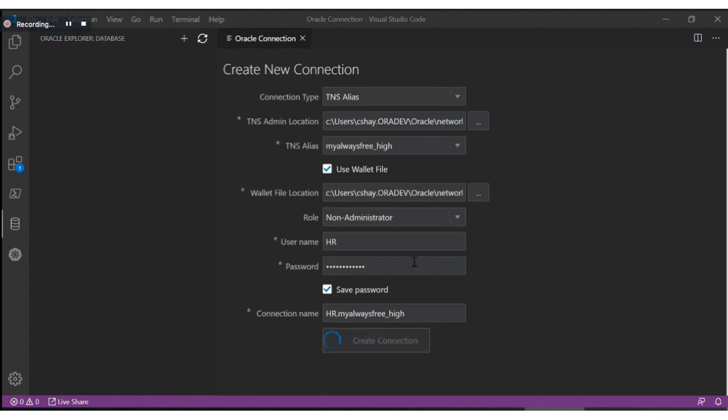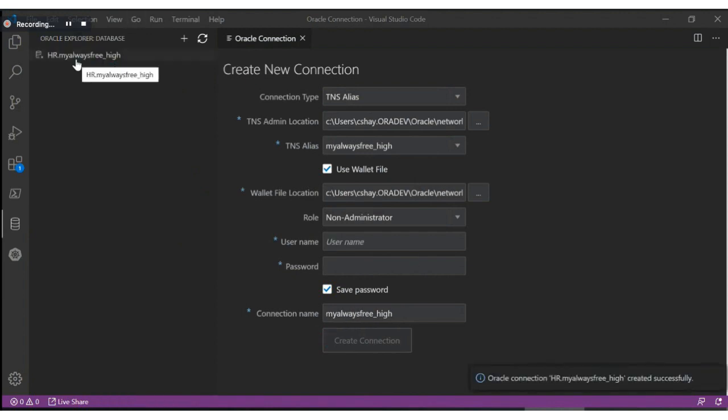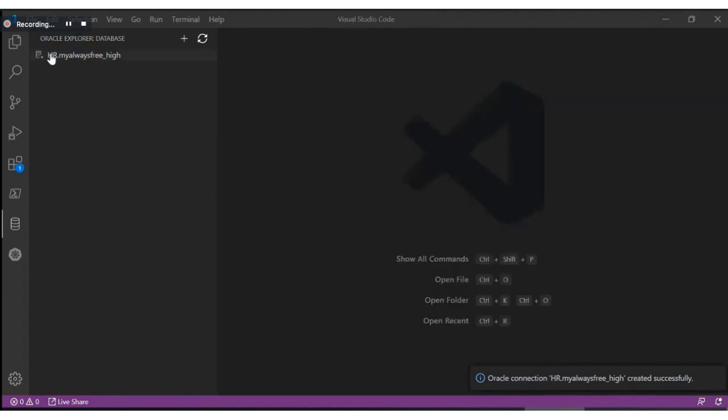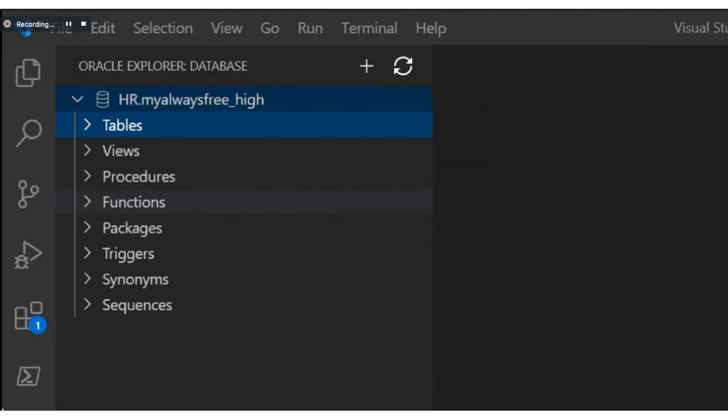Okay, looks good to me. Let's create the connection. Okay, and you can see that it has shown up here in the side, so I can close this dialog. So here we are in the Explorer. Now when I click on it, it's going to expand it. Let me zoom in on that for you.